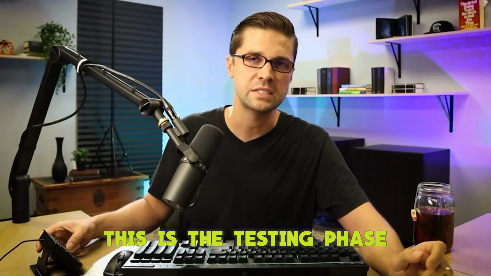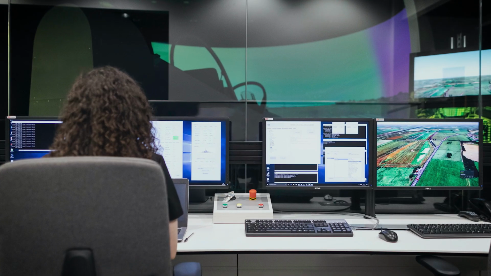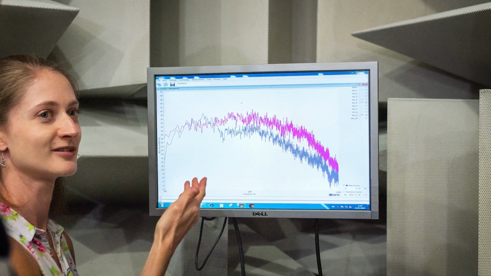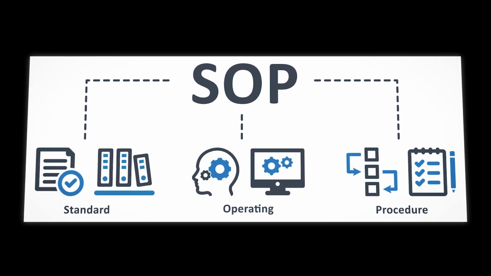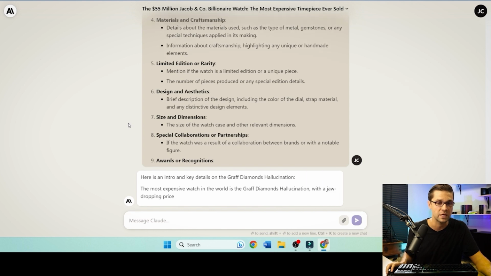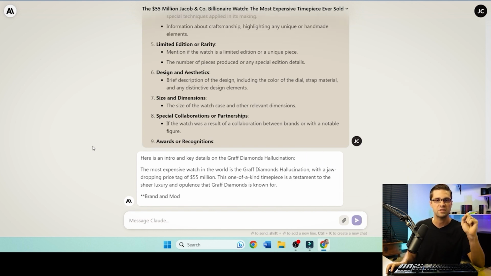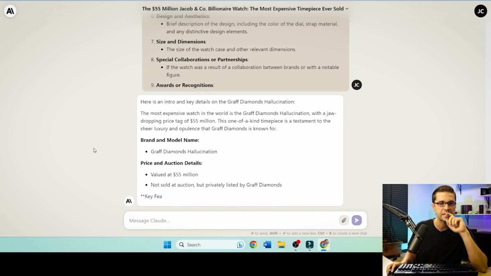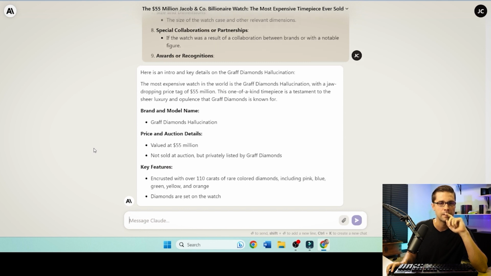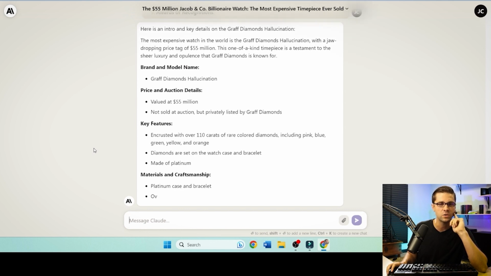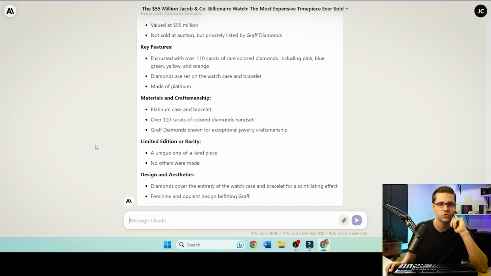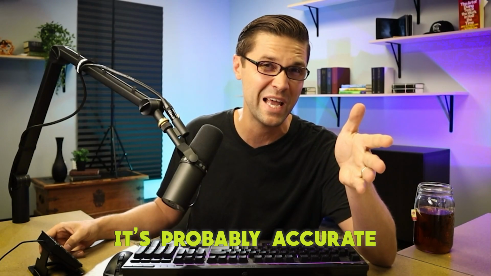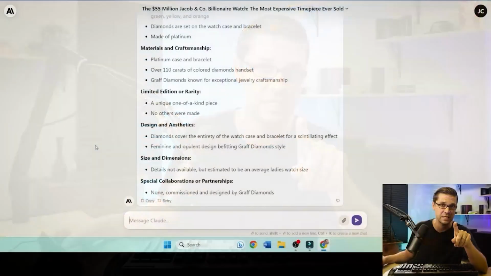So this is the testing phase, because we test, and then we refine, and then I push it off in the form of an SOP, a standard operating procedure, to people on our team, because you can replicate this. Anyone can do this. They need to have attention to detail. But look at this. Pretty darn good. If I was someone reading this article, I'd be pretty stoked on this, wouldn't you? So long as it's accurate, and it's probably accurate. Why? Because it's referencing the TXT that we uploaded.